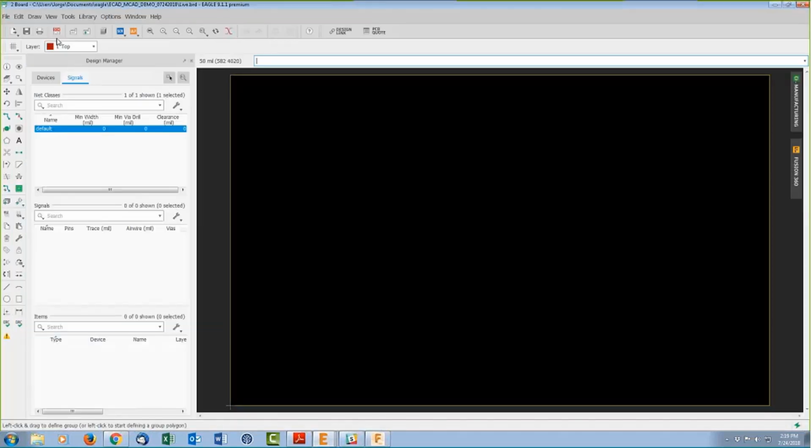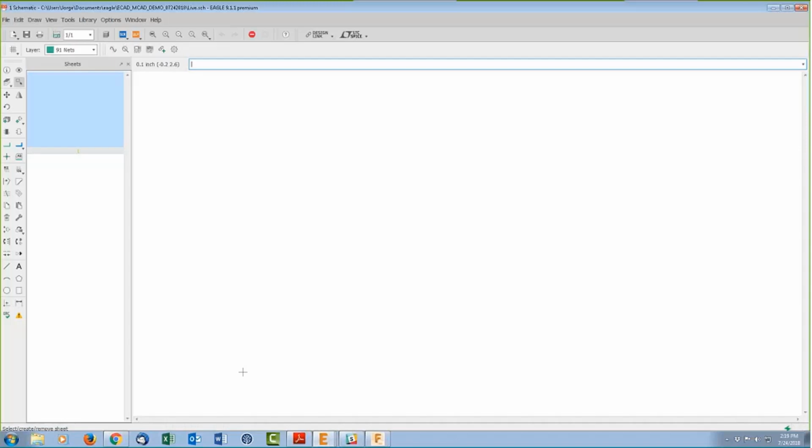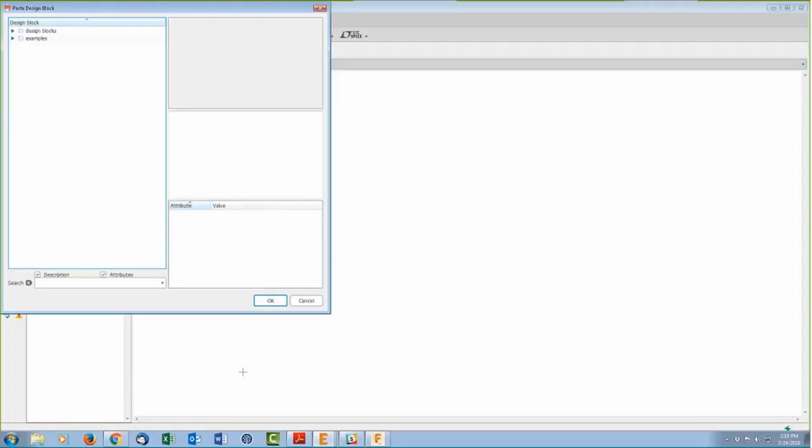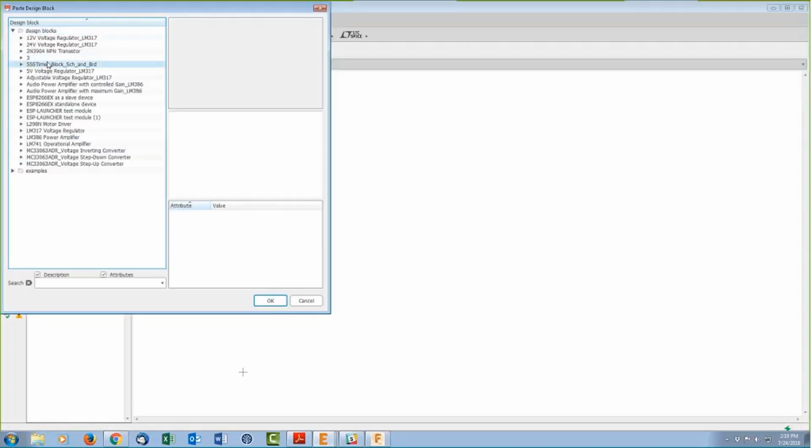So we're here, schematic and board. We have saved them. What I want to do now is have some circuitry that I can push. So I'm going to use a design block. I created a little 555 timer design block earlier.